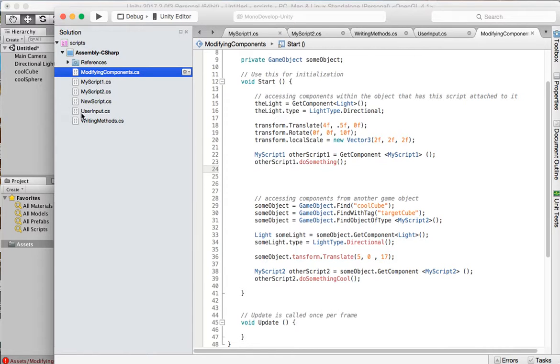In other words, let's suppose that this script here was attached to a game object called CoolSphere. And let's suppose we wanted to access and modify the components of a game object called CoolCube. How would we do it? Well, first of all, you've got to gain access to that other game object. Unity provides three ways to do it. The first way is by name.